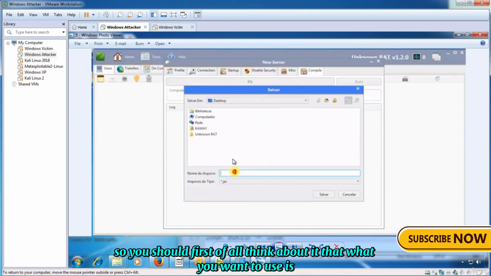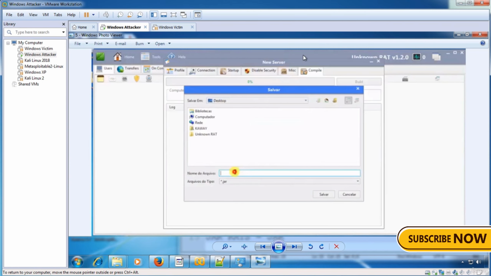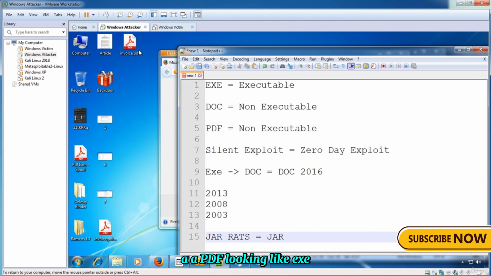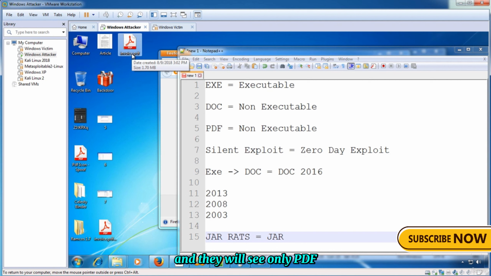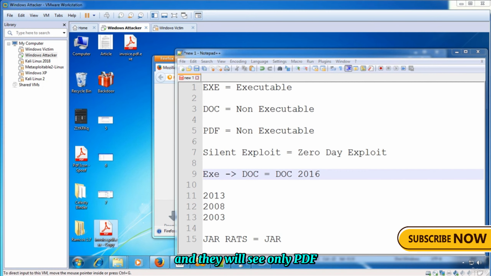So you should first of all think about what you want to use. Is a PDF-looking exe sufficient for you? I also have a way to send it to people so that they will see only a PDF. I will show you that in the coming video.